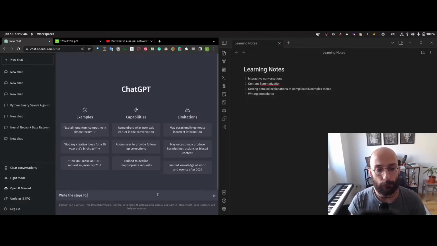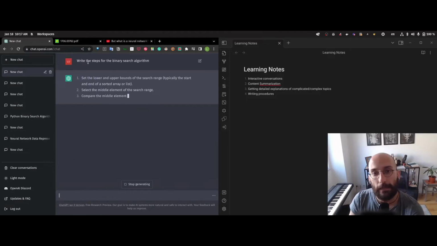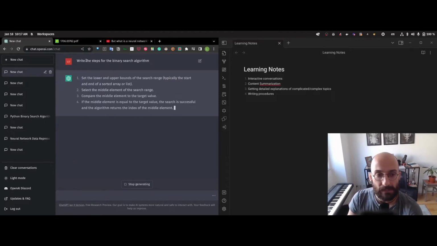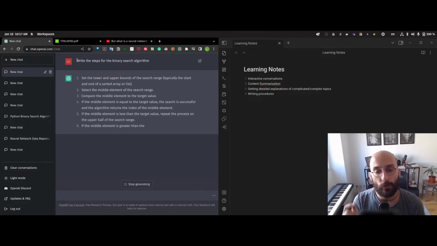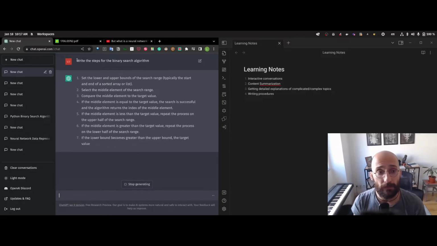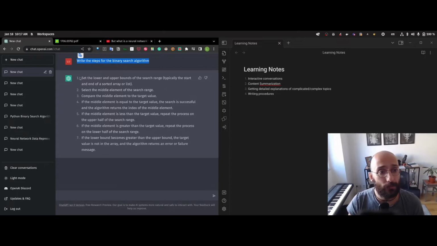Write the steps for the binary search algorithm. Now, this is a boilerplate question for coding interviews, and I'll admit that's a simple question, but the point here is to drive across the idea of getting procedures out of ChatGPT. So I ask, write the steps for the binary search algorithm, and what I get in return is literally the steps for the binary search algorithm.